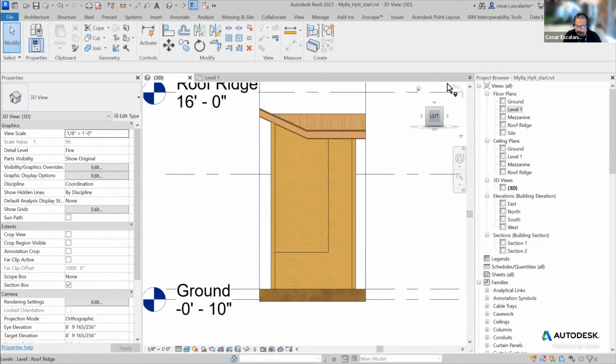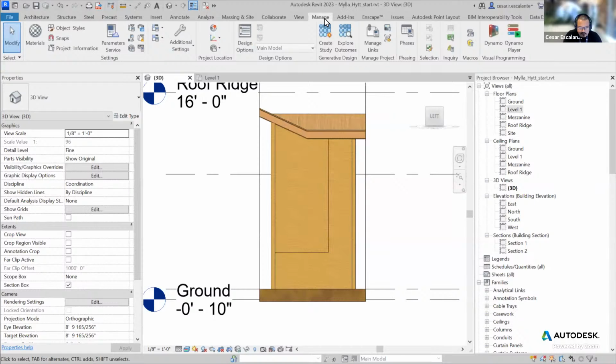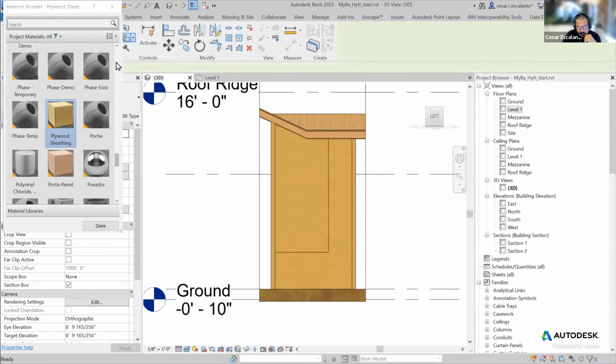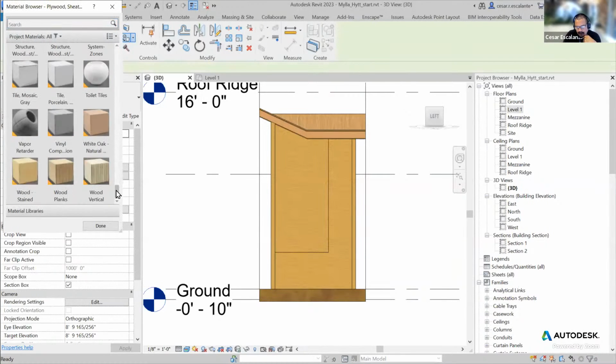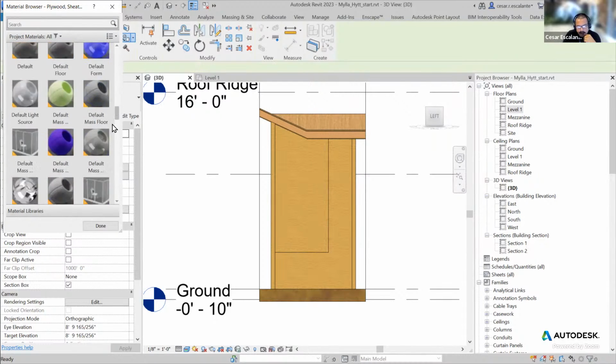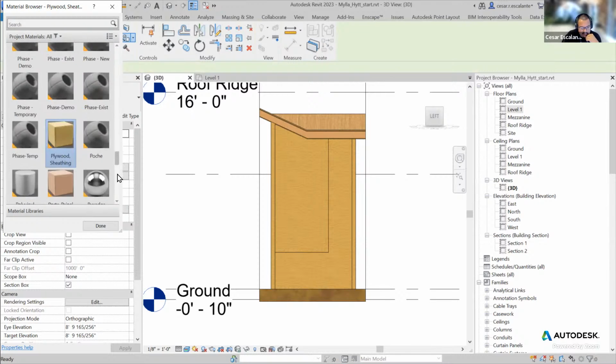Okay, so last step is to paint this. So you go into the Manage tab. Sorry, under the Modify tab. And you see that right next to or below the split face tool, there's another tool called Paint. And Paint is a shortcut for the material browser. It only displays the library of materials.